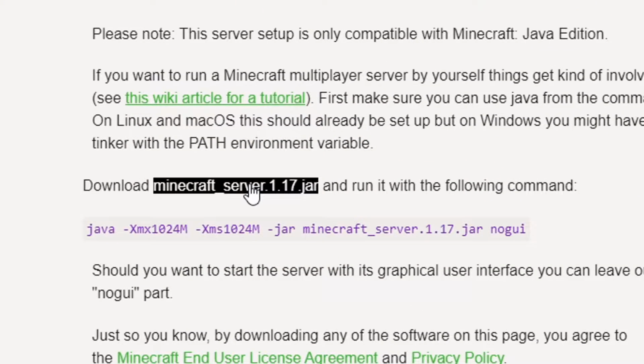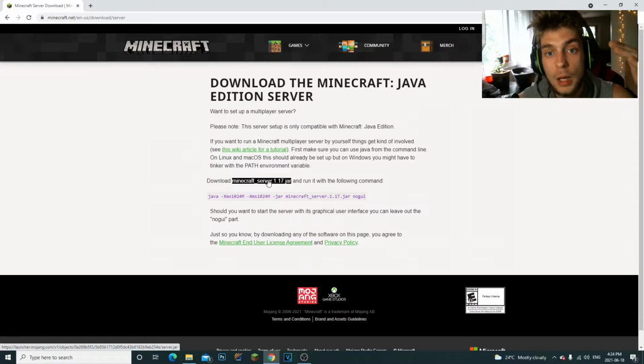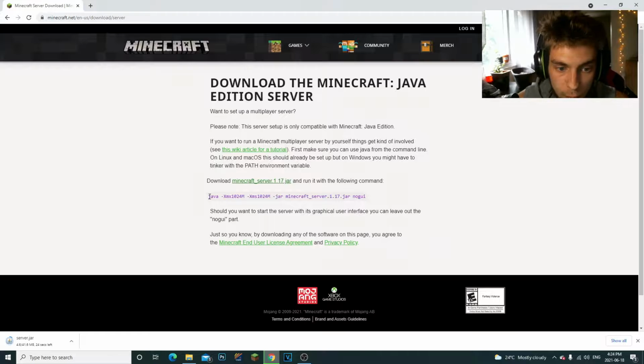First thing you're going to want to do is download the minecraft_server.1.17.jar. And also, we will need this command file right here, okay? In just a second. Just make sure you download this first.